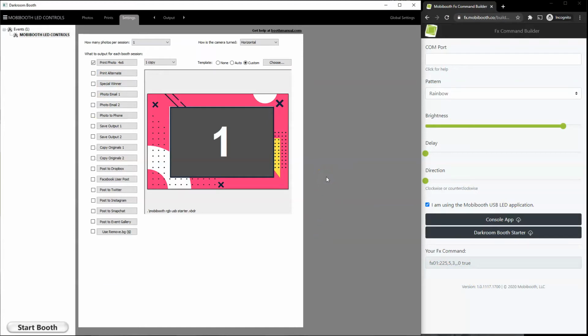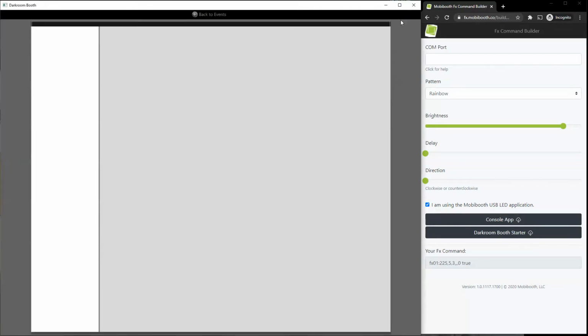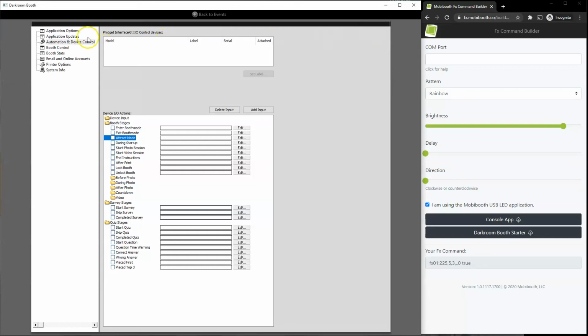We are going to use global settings in this example so that we can make the booth behave the same whenever it starts up, independent of different events. Now this can be overridden by going into each individual event, which we will cover in a future video. We'll click Global Settings in the top right corner and then go to Automation and Device Control.